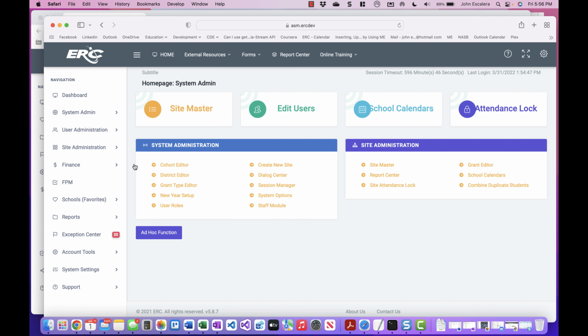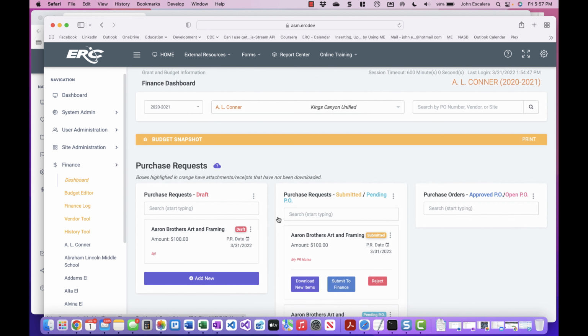So I'll go to my admin browser window, and I'll go to my A.L. Connor there. And we should be seeing basically the same thing, except I'm an admin here. Okay. So here's what was happening.